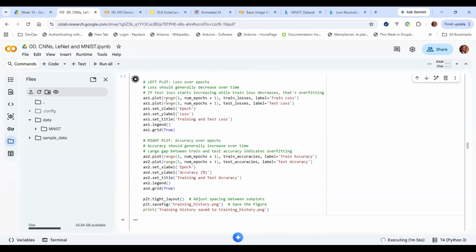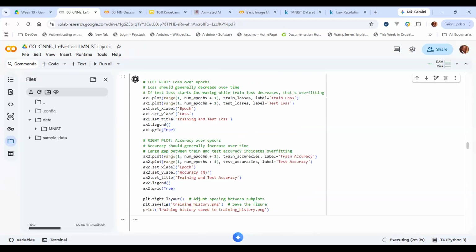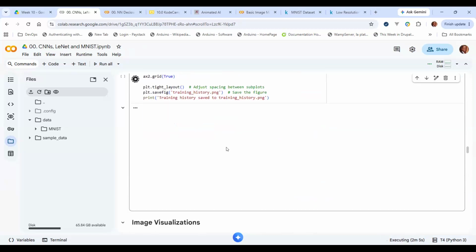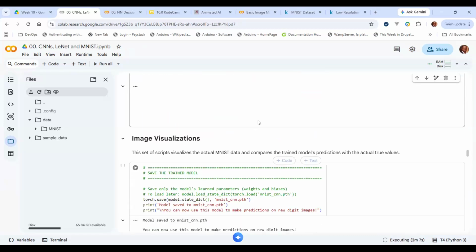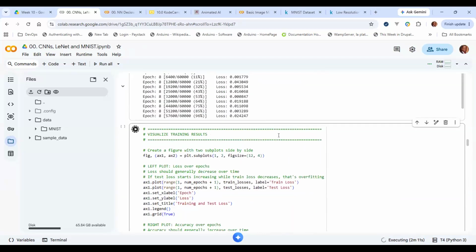We are going to plot results and all of that. These are things we are already familiar with. Then we'll do the image visualizations. I think I've shown you how to do that already.